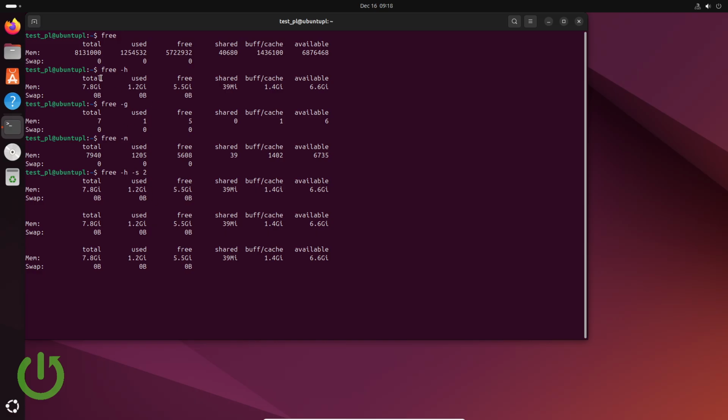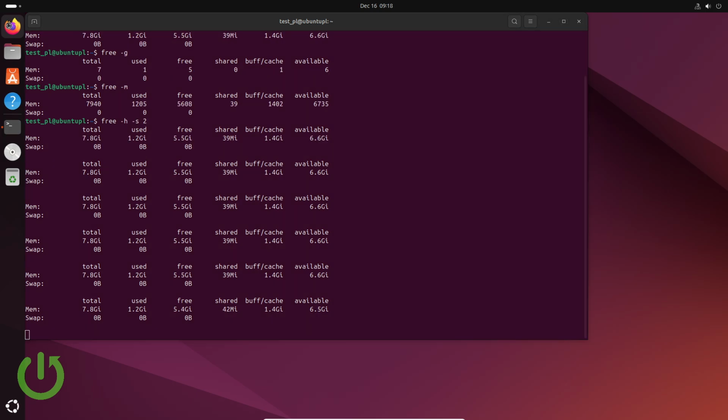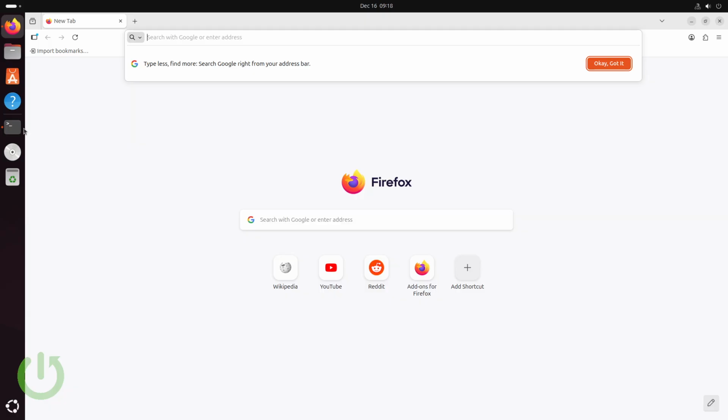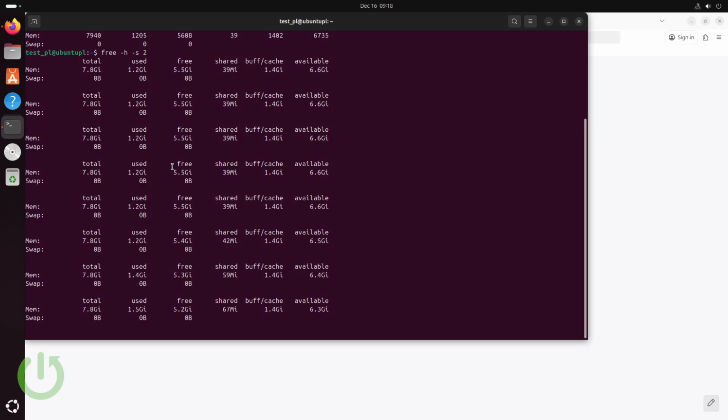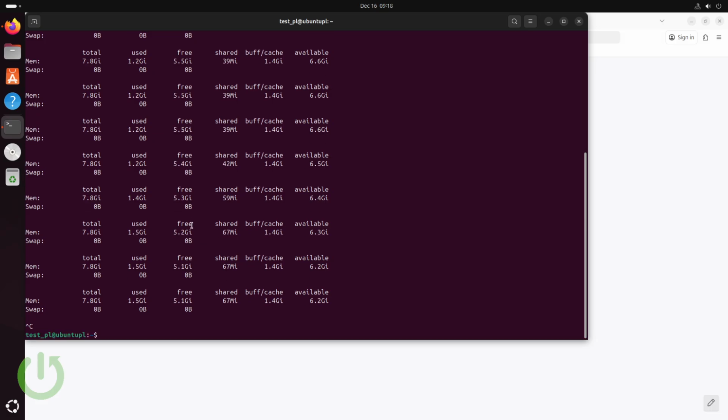And for example, if I open my browser, you will see that the RAM usage will go up, I guess. So we can stop that by pressing Ctrl+C on our keyboard, and we will see right here we had 5.5, and when I started my browser, as you can see, my free memory started going down from 5.5 to 5.4 and to 3, 1, and so on.